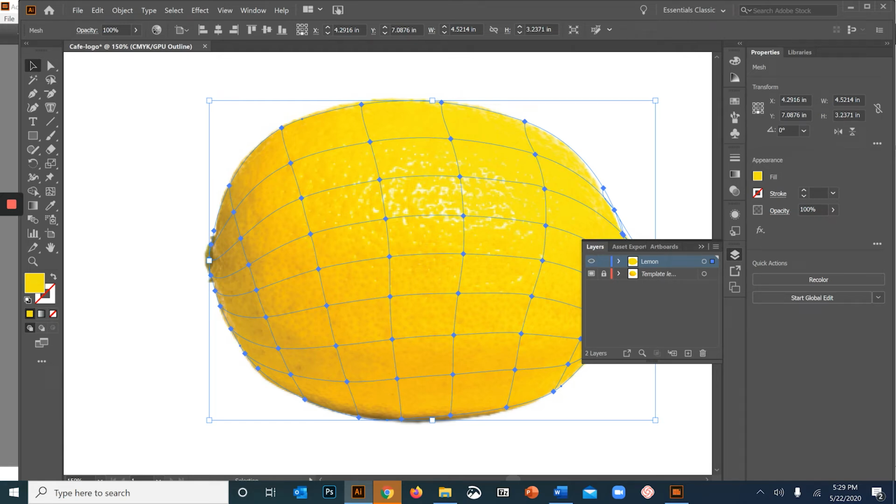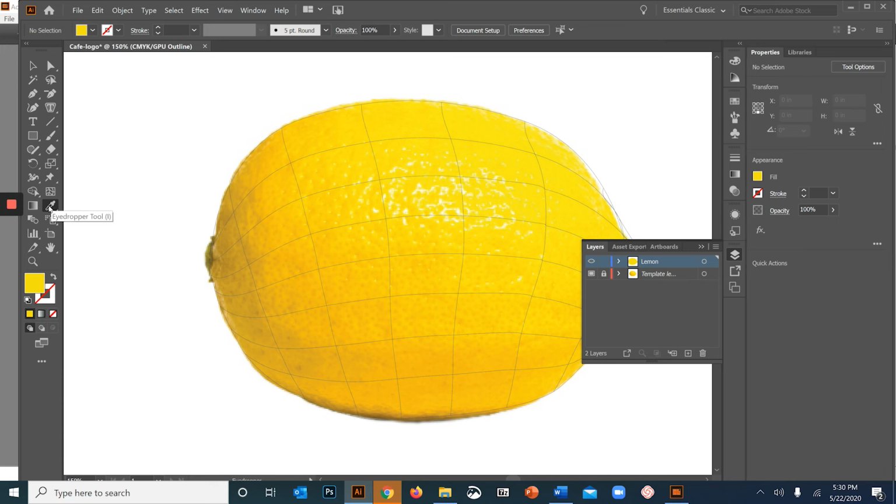Don't worry about it if you can't see it. When you're in the eyedropper tool, so go get the eyedropper tool. When you press the control button, you'll see that the direct selection tool pops up. When you let go of the control button, the eyedropper tool comes back. That's what we're going to be using.